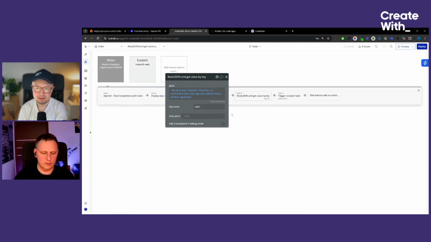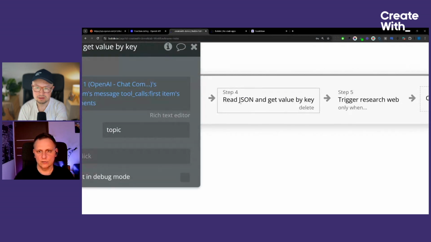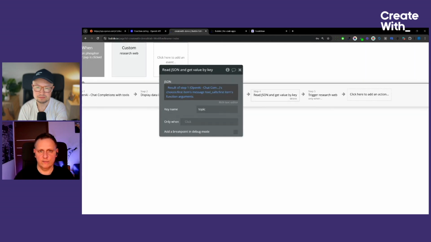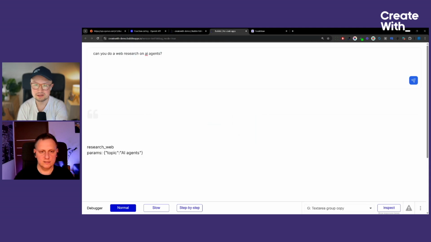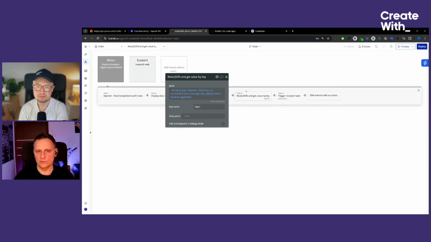So the read JSON plugin has a special action called read JSON and get value by key. And to this, I'm passing the function arguments. The function arguments are nice and simple, it's like this, right? So the topic, ages. So it's extracting this key, and the value of this key is the result of this action.